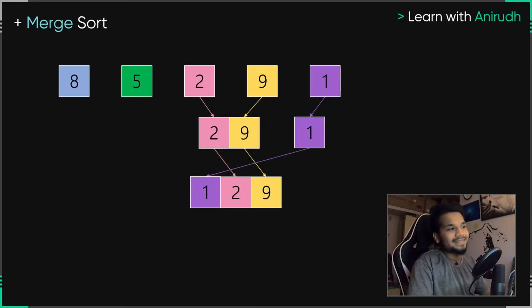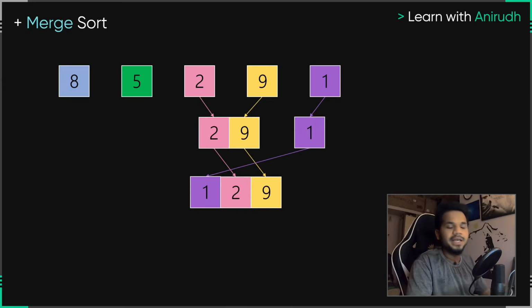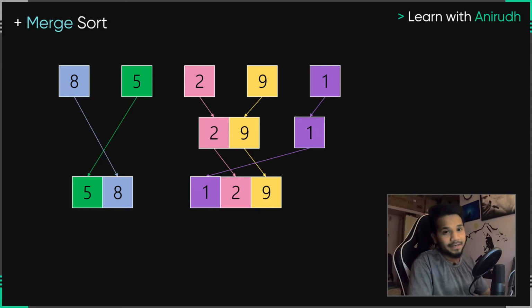Here you have to understand that 2 9 didn't require ordering, but as soon as you bring 1 into that particular chain, it's going to require some ordering. So 2 9 1 becomes what? It becomes 1 2 9. And 8 5, what we had, doesn't remain as 8 5.